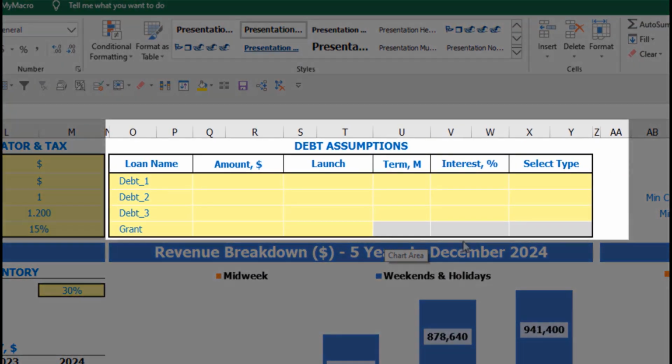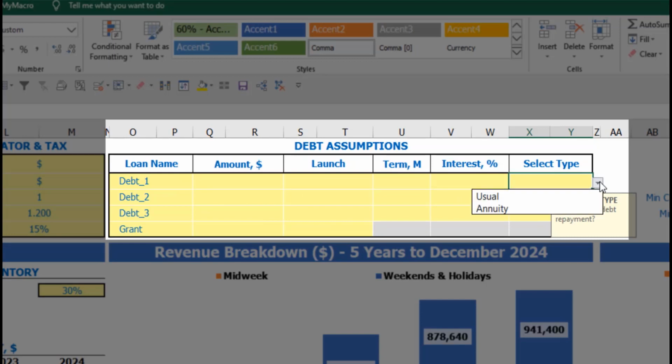Also, on the top of the dashboard, we have debt assumptions. Let me show you how it works. So, for each debt, you are able to select the debt type. There are two debt types in the model, which are annuity and usual. Annuity means that each monthly payment, which consists of your debt repayment plus interest expenses, will be equal each month. In case you select usual, your main debt repayments will be equal parts and interest will be just interest on the debt's closing balance.